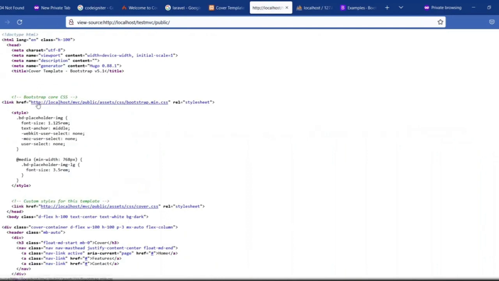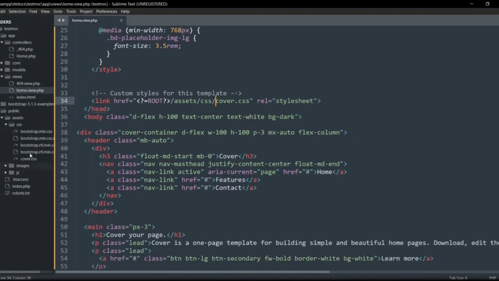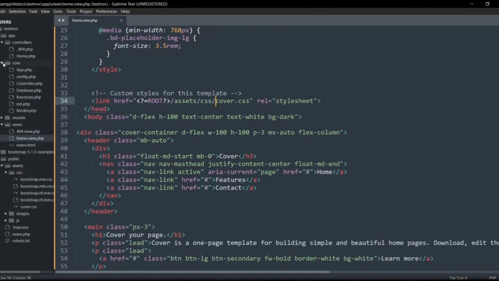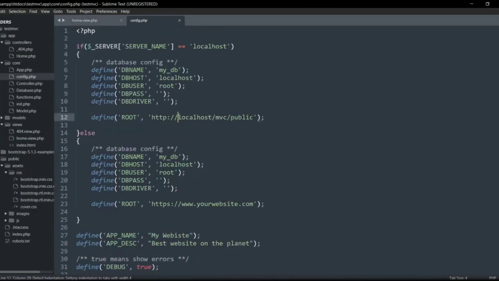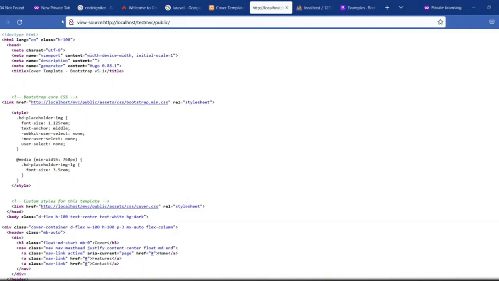So let's look at the source and see what's wrong with the URL. So there's http://localhost/MVC. Okay, so it's in the wrong path, that's another thing you have to keep in mind. You have to go to the config and then put the correct path here. Instead of MVC public, the new folder is test MVC public. Okay, that's our new folder.